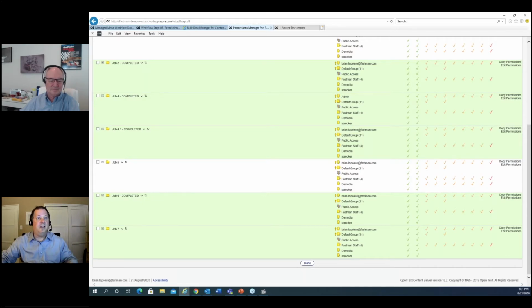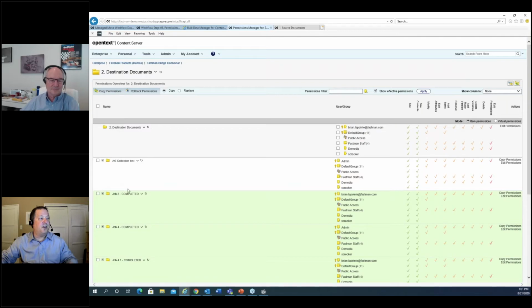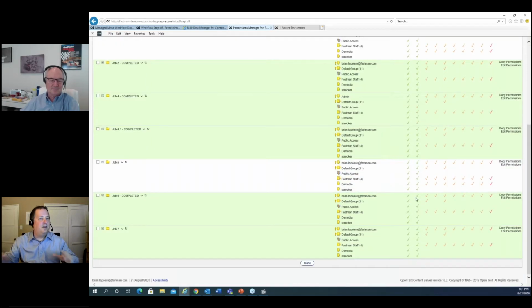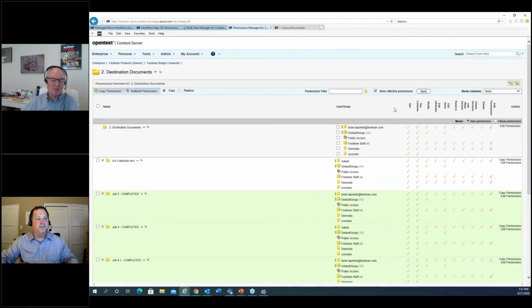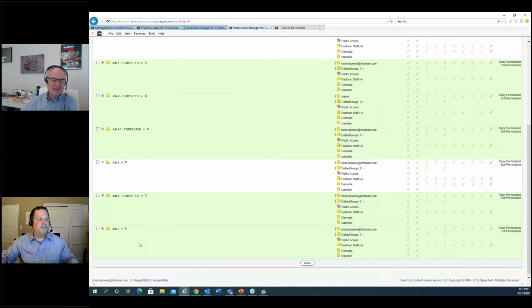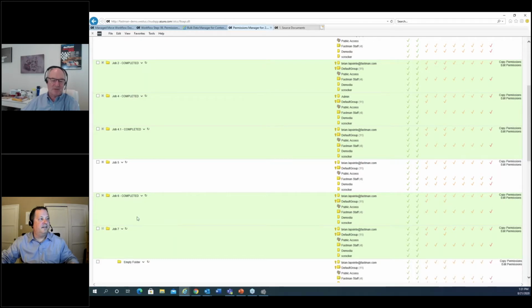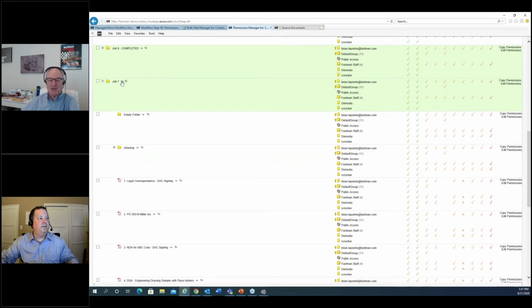If they need to be different, they're different than up top here, of course. You could drill in the permissions manager on job 7 as well, if you wanted to. If you wanted to get into a more granular level on each one of the items in there, you could just choose the permissions manager from the drop-down box against job 7. Yeah, we can pull it up here.